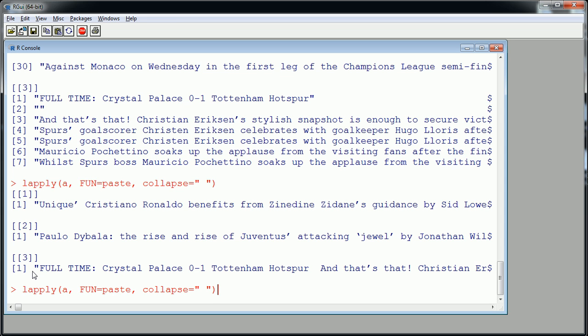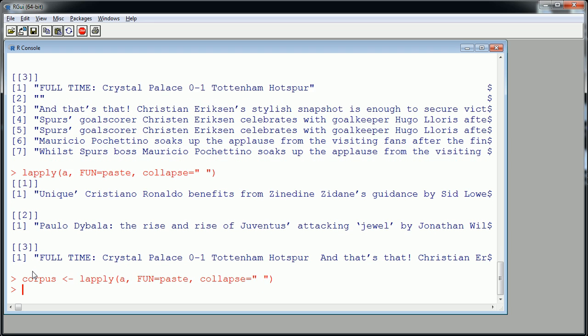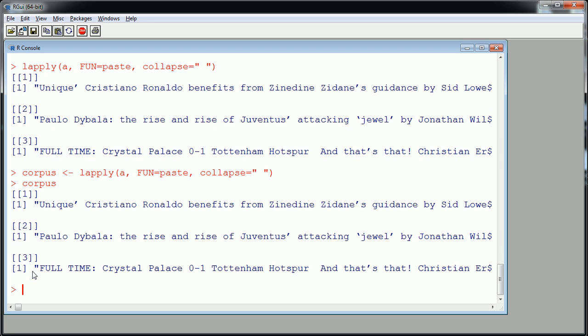Actually, one more thing I should do is call this something. Let's call this text, because now we've got our text. Or you could even call it corpus if you like. It doesn't really matter. Here's corpus. Okay, we have three elements, and now we can start applying our transformations. So we can do gsub, for example, and find a pattern that we want to replace with something else, and we can start working on that.